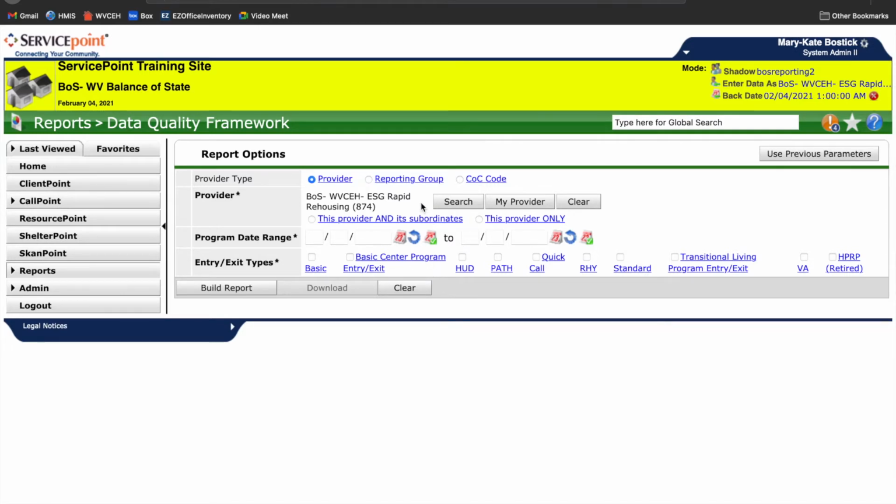To prepare the report to be ran, make sure the provider type is marked to Provider. For Provider, make sure you select the project you want to run the report on. In this case, we'll use the Coalition's ESG Rapid Rehousing Program. Whatever your EDA mode is set to will auto-populate here. Make sure you select this provider only.